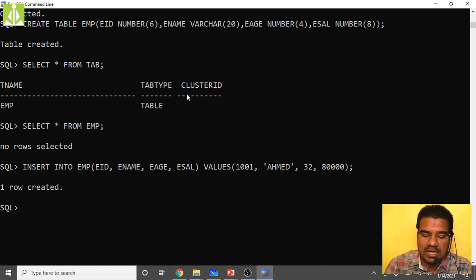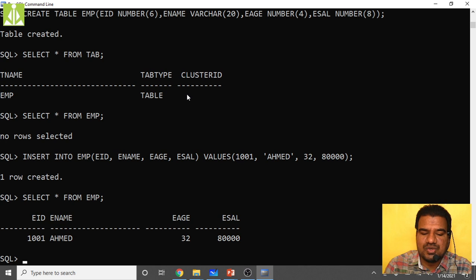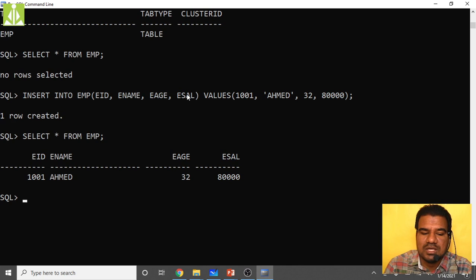So one row created. Now to check whether that row is there inside the table or not, how can we? Again select star from employee. Hit enter. Now it is showing that row entry inside your table. EID is 1001, E name is Ahmad, E age is 32, and E salary is 80,000. Like this, try to create another row.